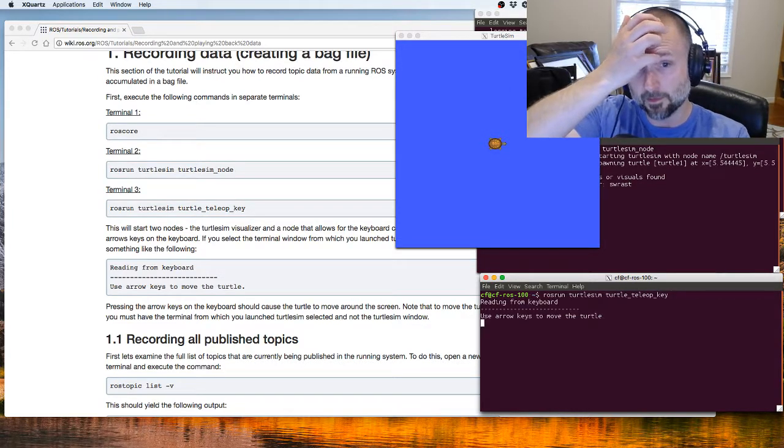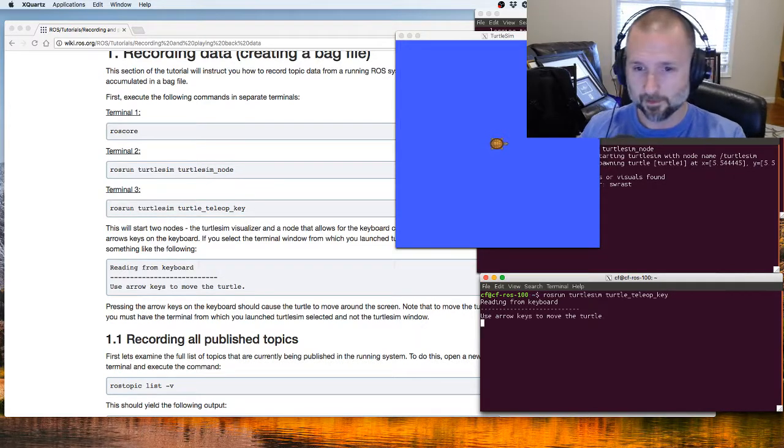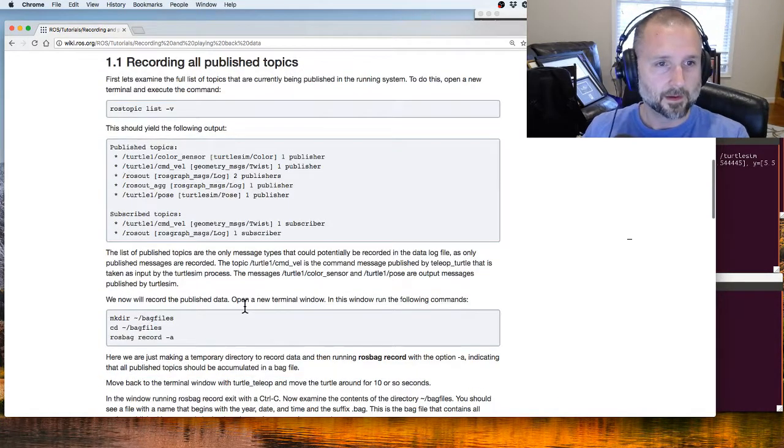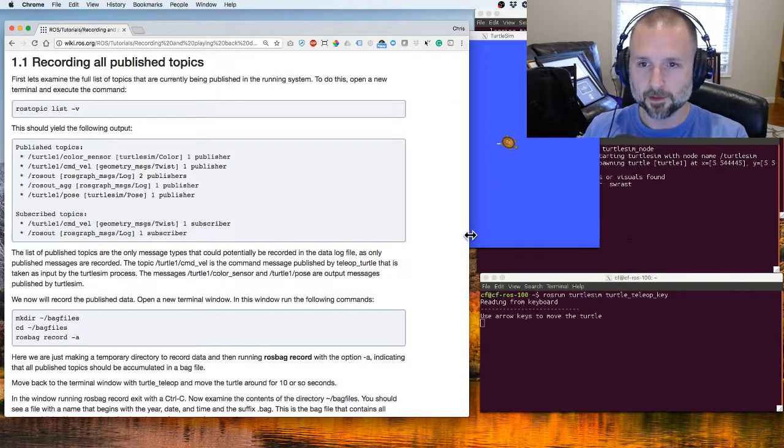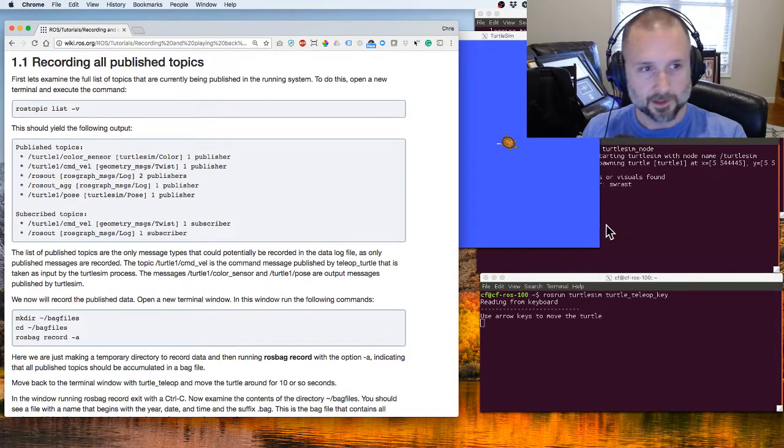That's pretty much what we did before. Pressing a direction. Yep, our turtle is moving as we would have expected. Cool. Now what? Recording all the published data.